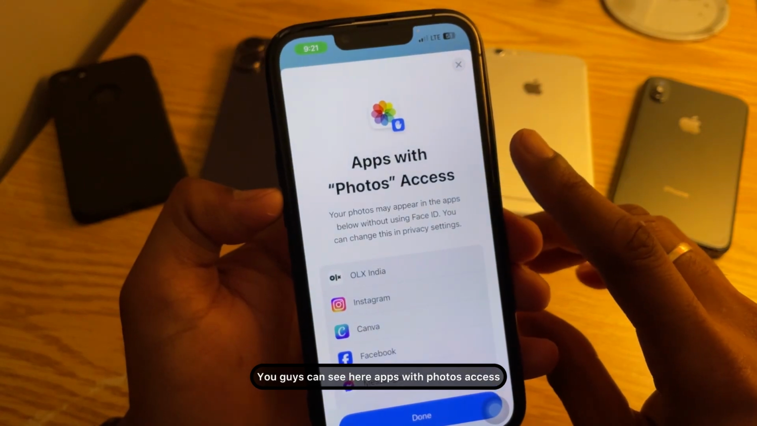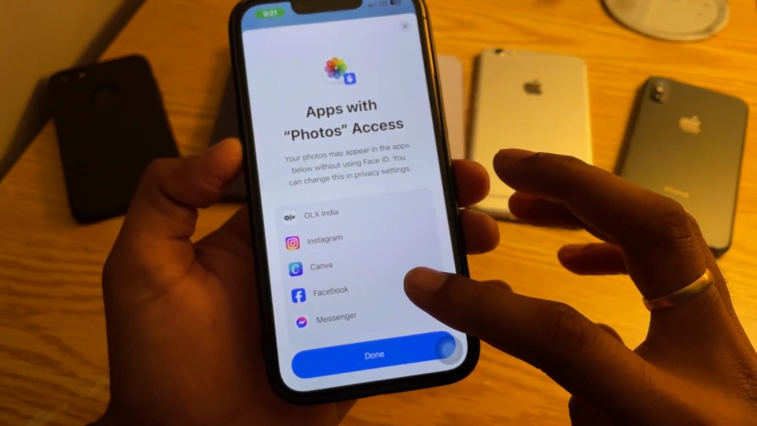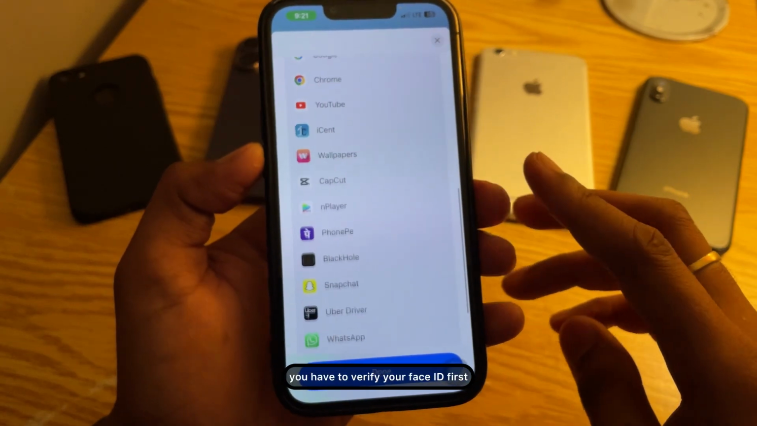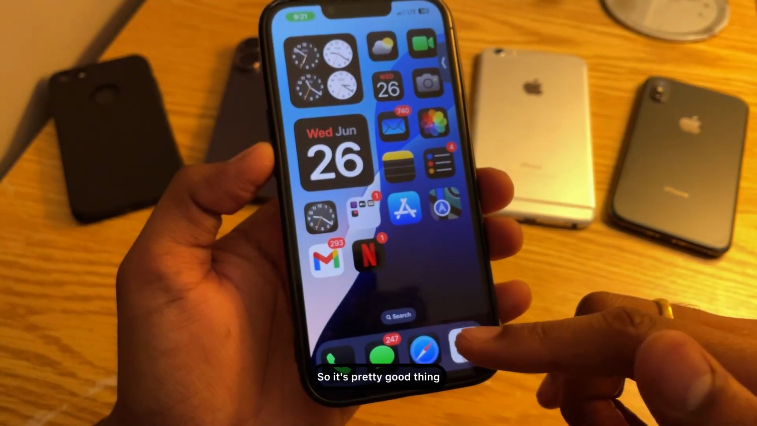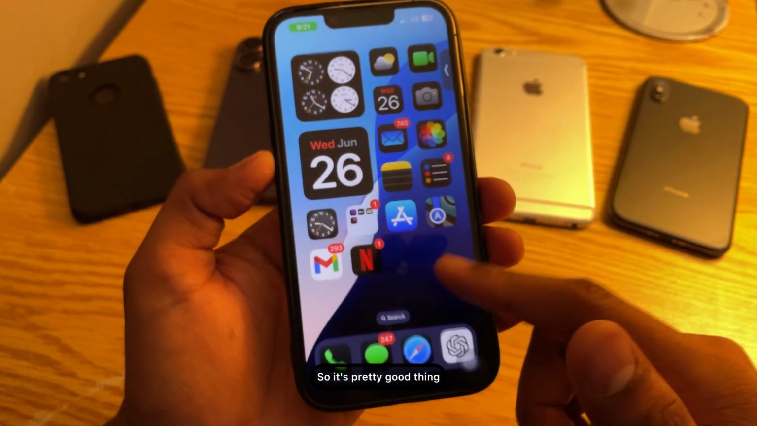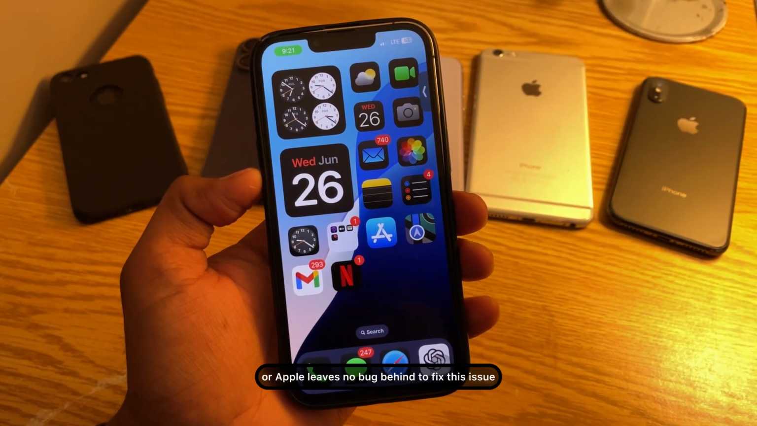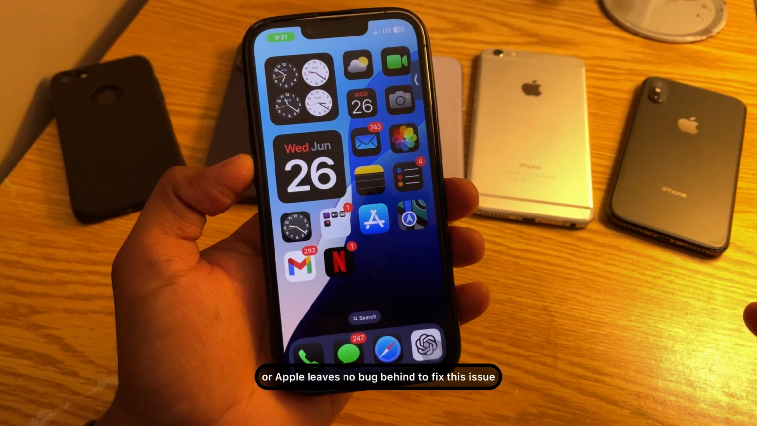You guys can see here apps with Photos access. So whenever you are going to access the Photos app within these apps, you have to verify your Face ID first. It's a pretty good thing that Apple leaves no bug behind to fix this issue.